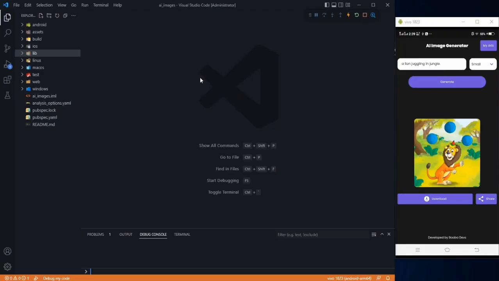So this is our project in VS Code and running on my real device, the one we created in our last video. So if you don't know how to create all this, you can watch that video. The link will be available in the description and also in the I button. So after that you can continue this.